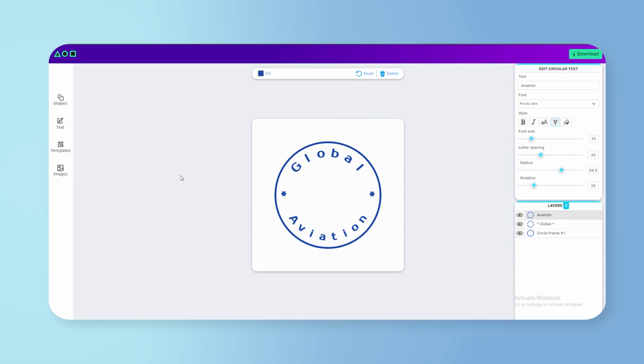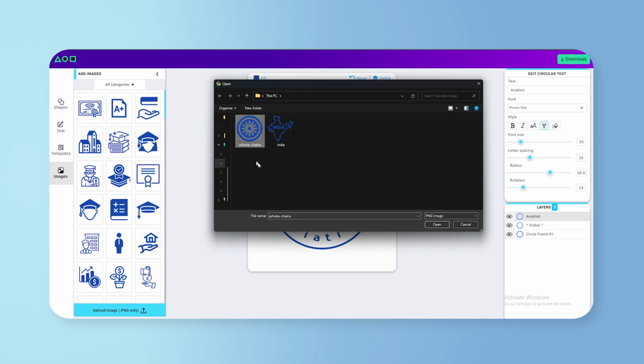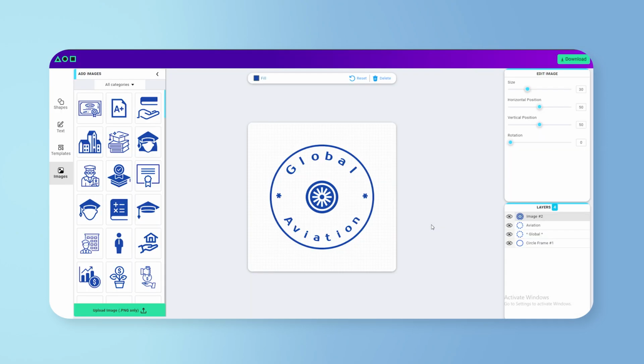To upload an image, click on Images, Upload Image, and choose an image from your computer and click OK. The uploaded image will be painted in the center of the canvas. Note, you can only upload PNG images into your stamp design.